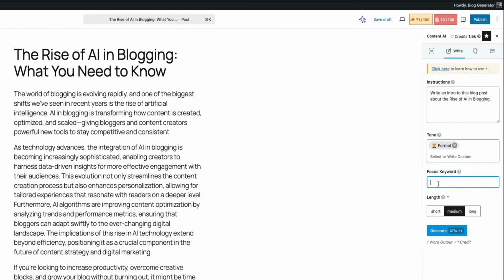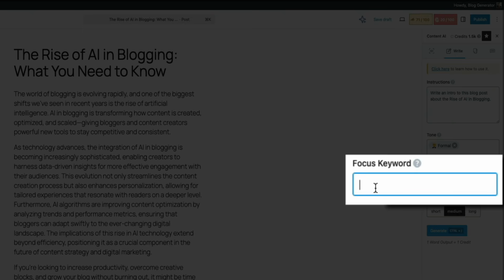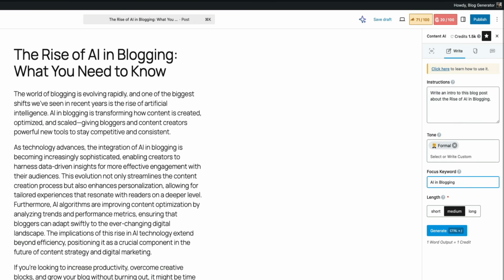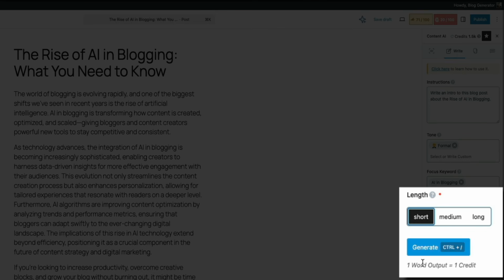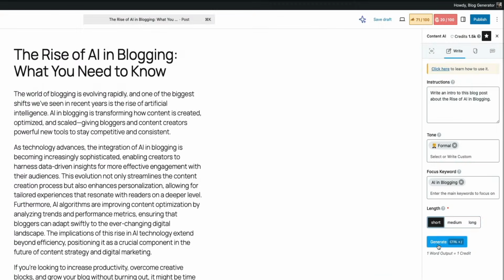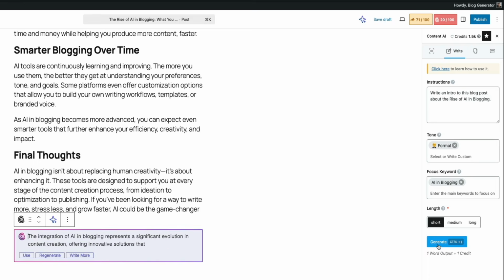Next, there's a field for your focus keyword, where you can enter the main keyword that you want the AI to keep in mind while generating the content. And again, in this example, I'll enter AI and blogging. This helps Content AI tailor the generated text to include your target keyword naturally throughout the content. Then under that, you could select your desired length. They're short, medium, or long, depending on how much content you want the AI to produce. Then once everything looks good, click the Generate button, and Content AI will start writing your content in real time.